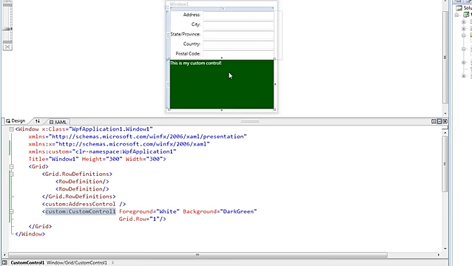And hopefully this gives you at least an idea of when to choose which type of control and gets you started down the right road. Thanks very much.